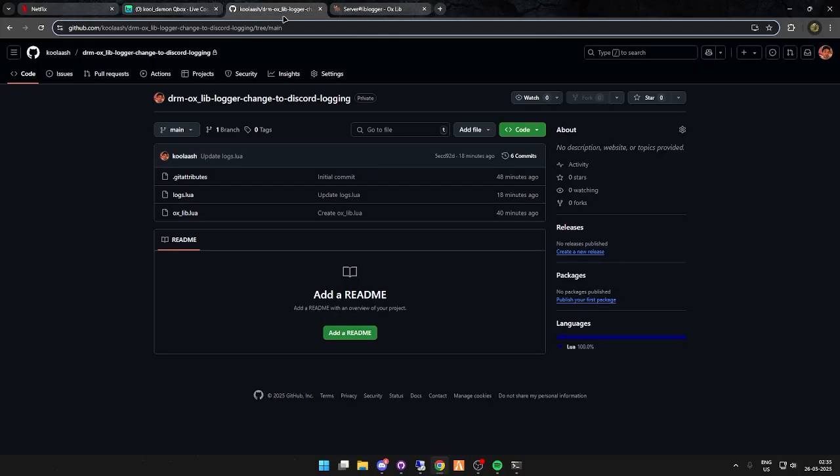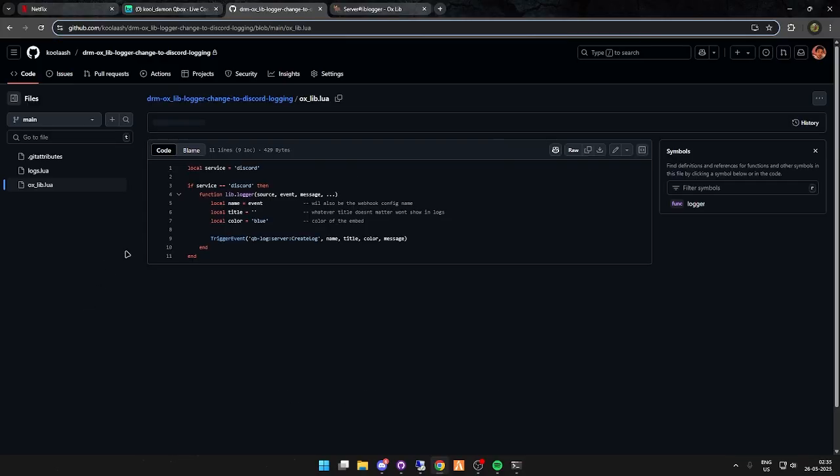So let's go ahead and head over to my repository, which is OX library logger change to Discord logging. Simple. You can see from the title and understand that we are going to change the logging functions of OX library from the basic three to Discord. Now what we have to do is open this file here. We have to copy this line number 1.